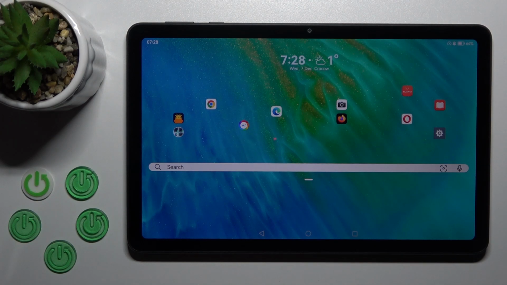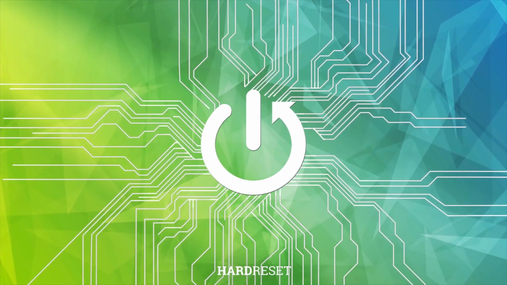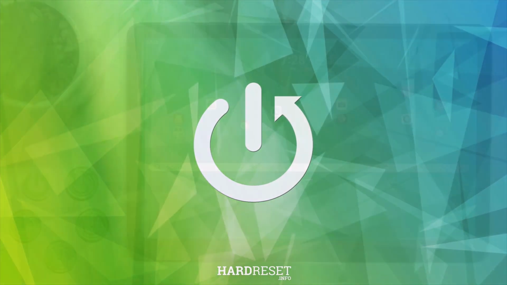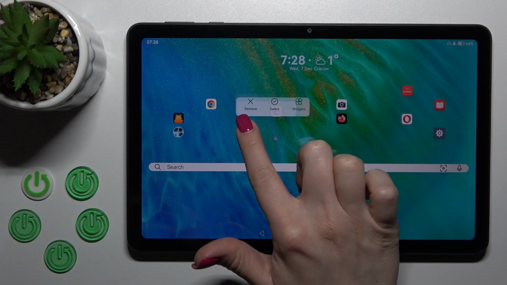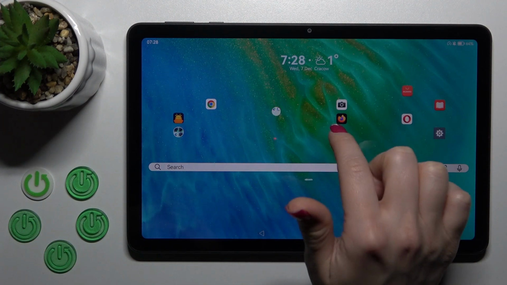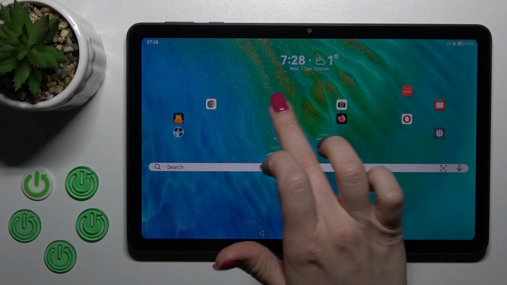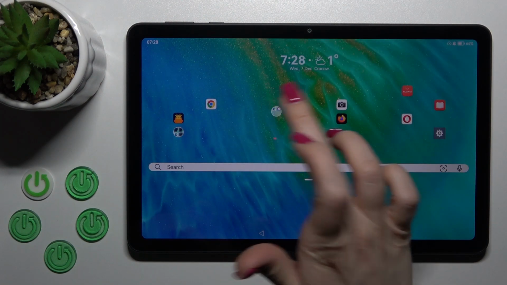Hi, today in front of me is the Huawei MatePad SE, and I'll show you how to create home screen folders on this device. So first, we should hold the application for a while and drag this app onto another one. This way, we can see that we've just created a new home screen folder.